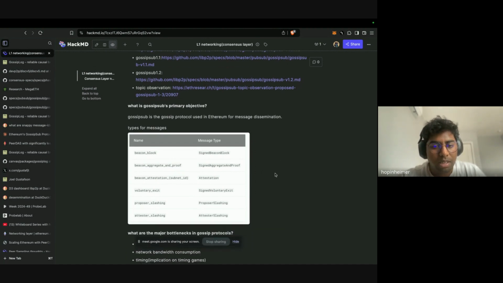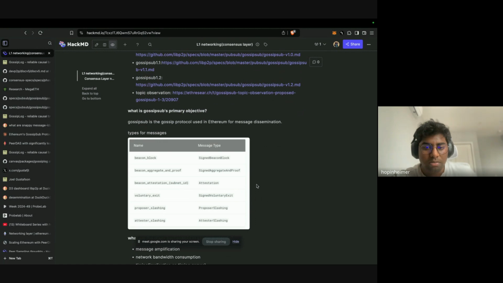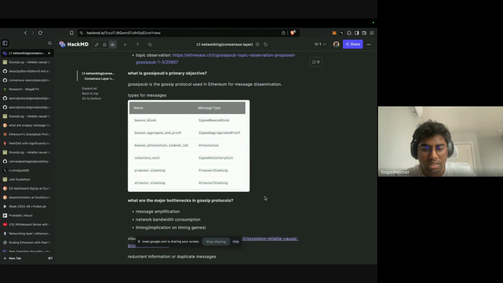So basically, what happens is there are committees which are decided, and then there's one aggregator, and all the signatures are sent to the aggregator, and the aggregator aggregates the signatures and then publishes the aggregate for the validators to approve basically. So once that is done, the block is validated basically.